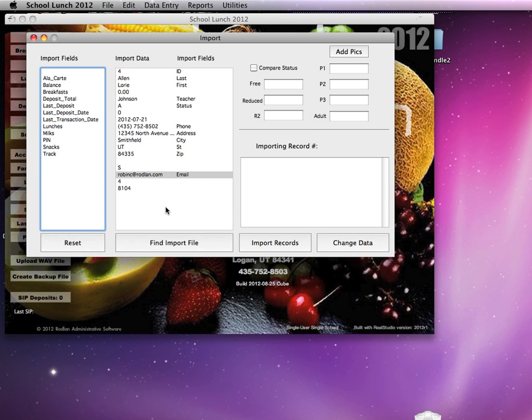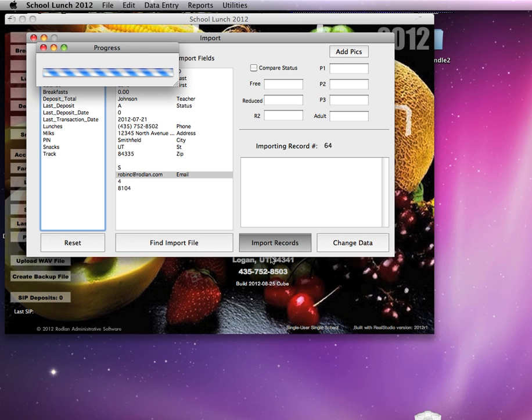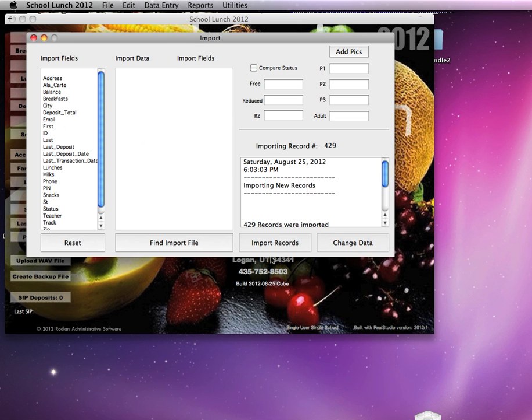So once we've matched up all the fields that we want to, we can either import new information or change data into an existing school lunch file. But in this case, we're going to import information from scratch. You can see that working now. Okay, we've successfully imported 429 new records into our program.